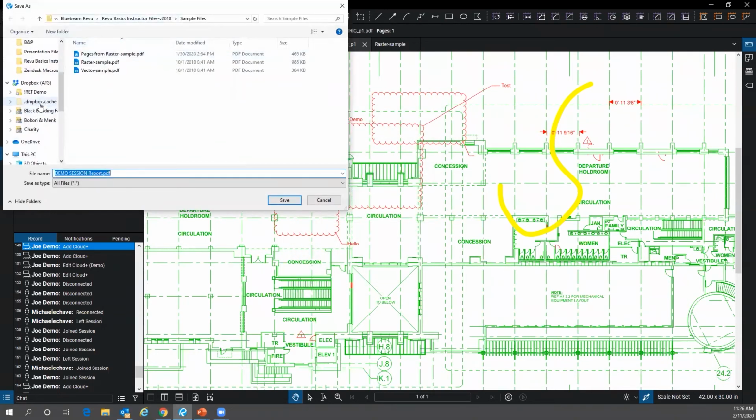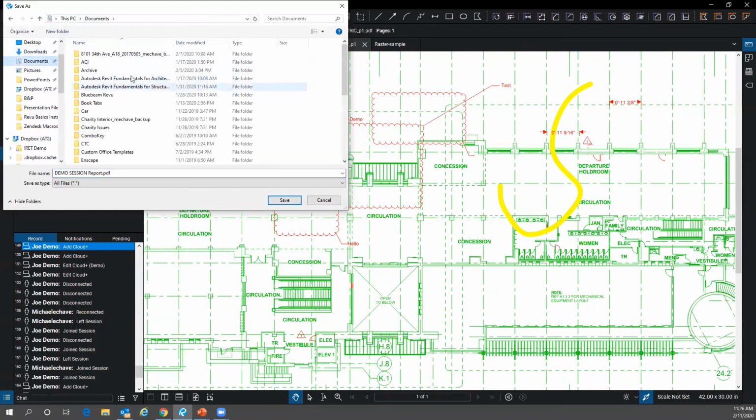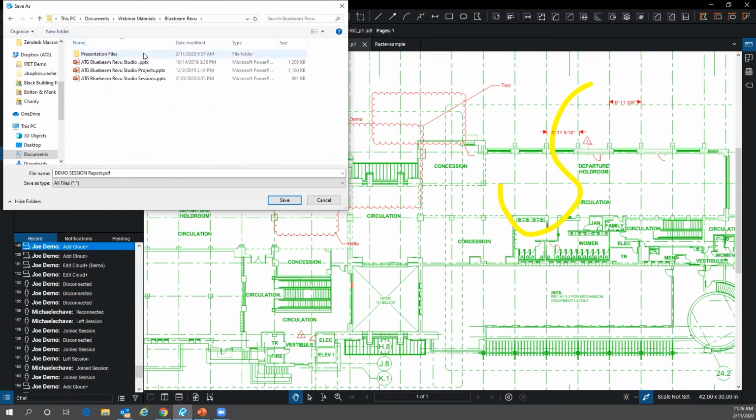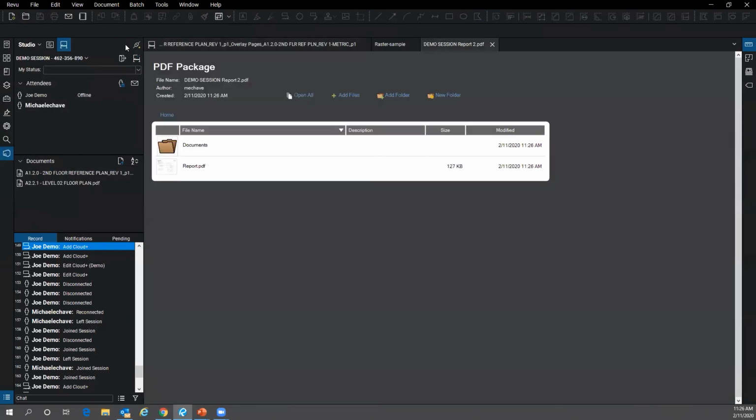I'm actually going to go and save this over to here. One second. And I'm going to save this as number 2. Hit save. And now I have this PDF package report.